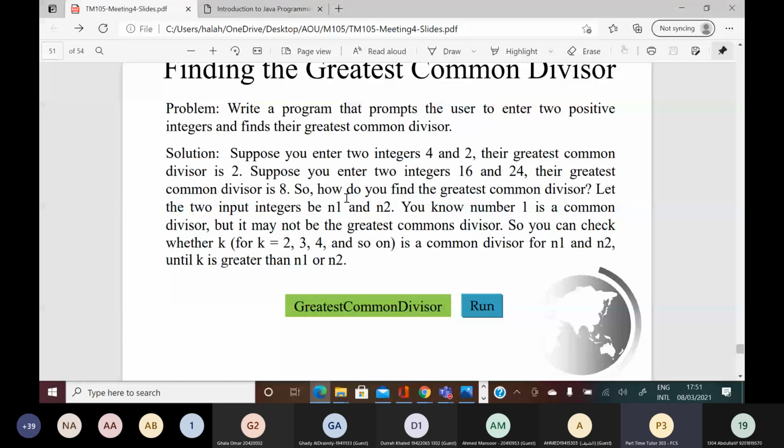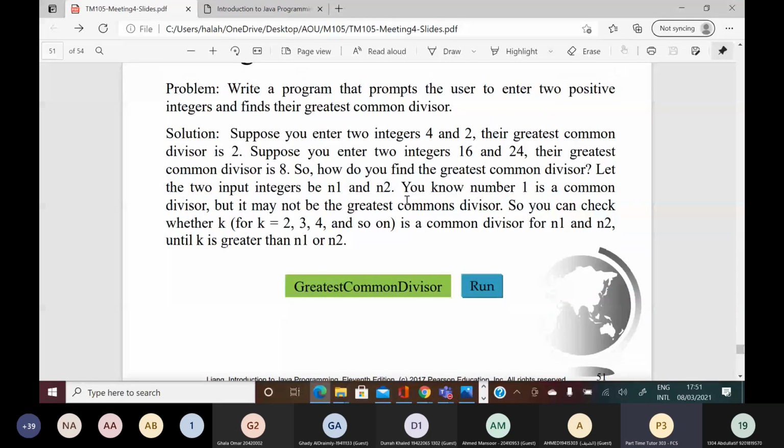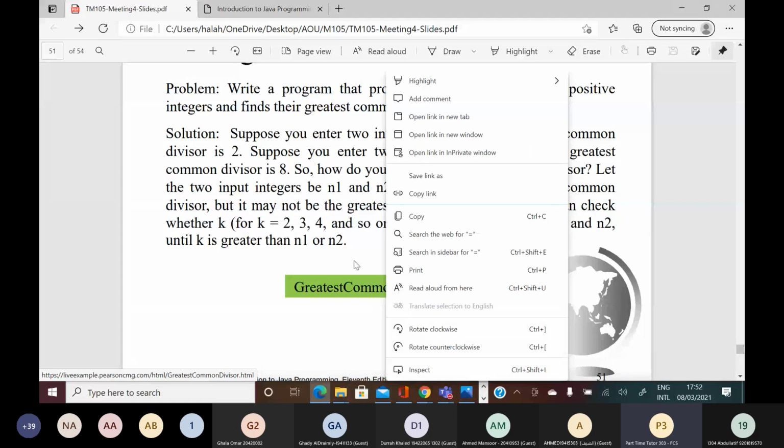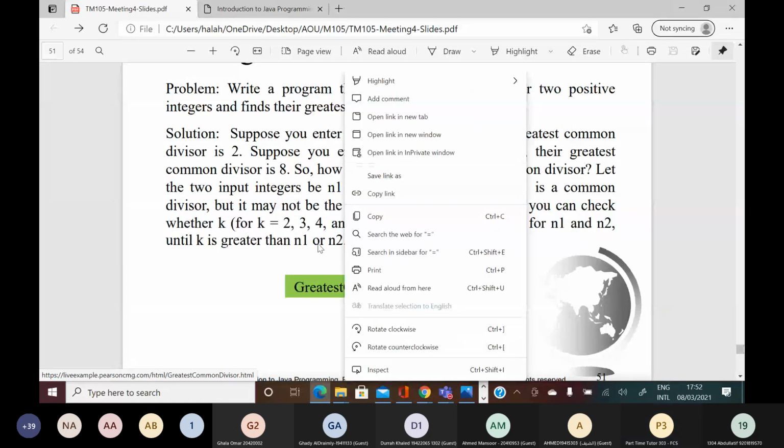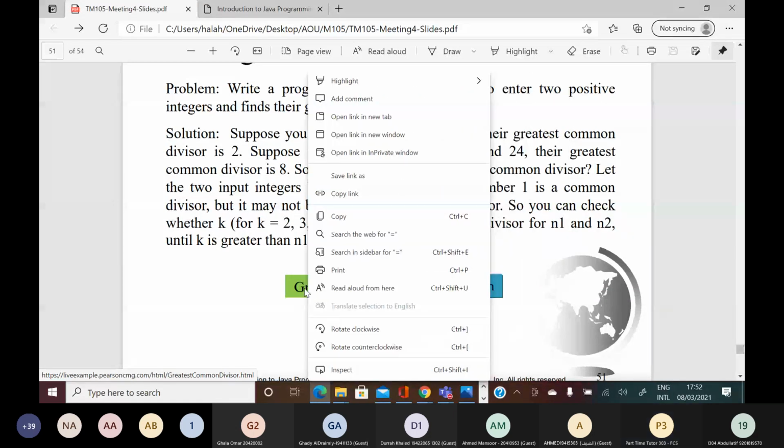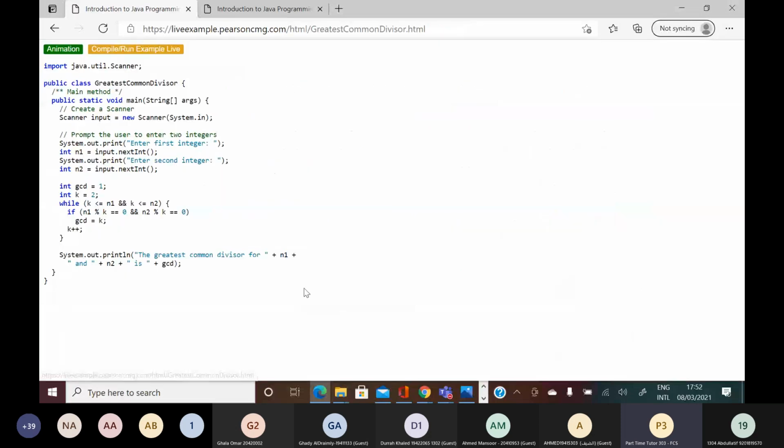So how do you find the greatest common divisor? How could we solve this problem? Let us see the code. I don't want to open it. We will ask the user to enter the first number and the second number, and store the values inside n1 and n2.